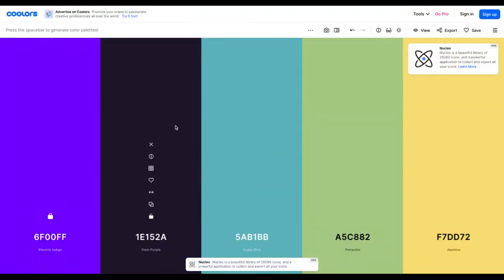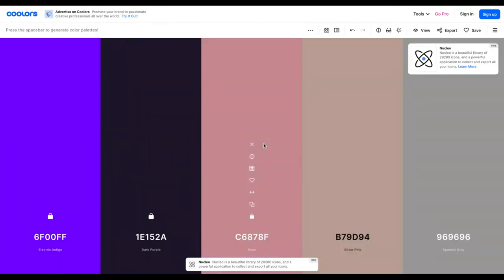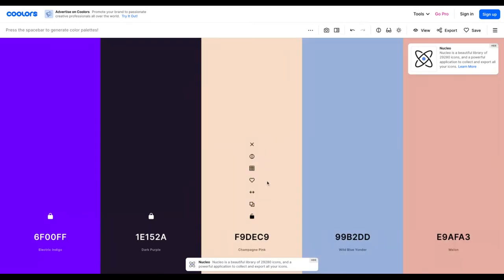Now, I love this one here. I love this dark purple. So I'm going to lock that as well. If I want to continue, I can continue, but if I'm fine with these two, I could just pick these two and move on. But if I need more colors, I just keep tapping. I keep tapping. Yes, I love this as well, so I'm gonna lock this.